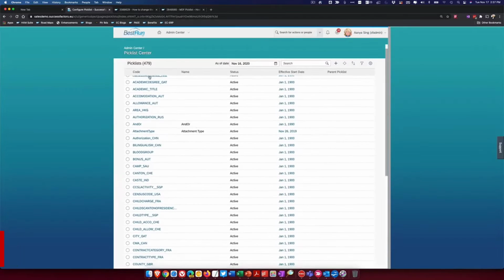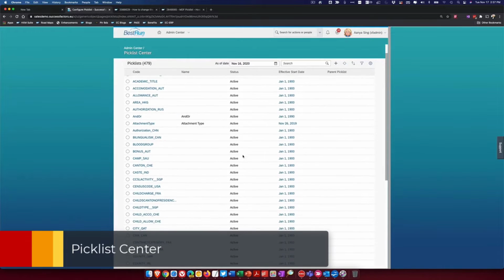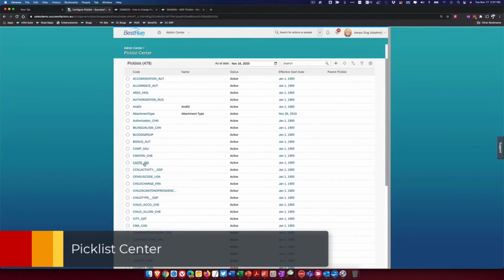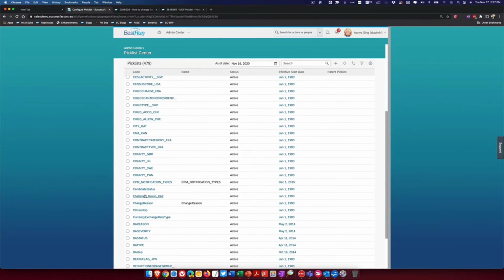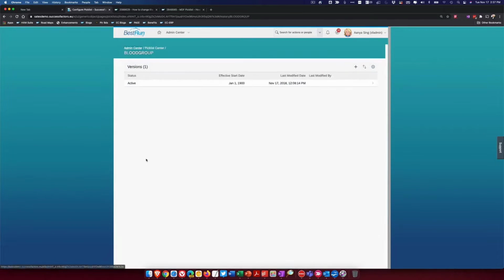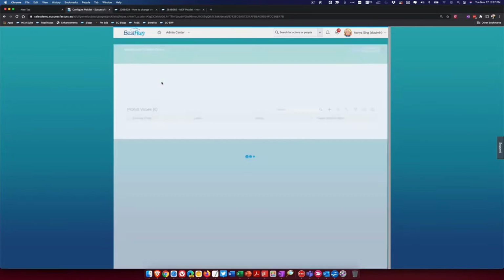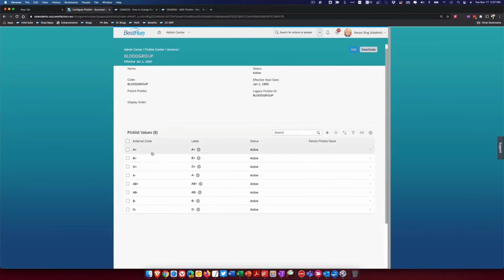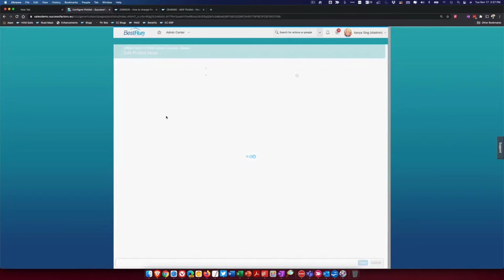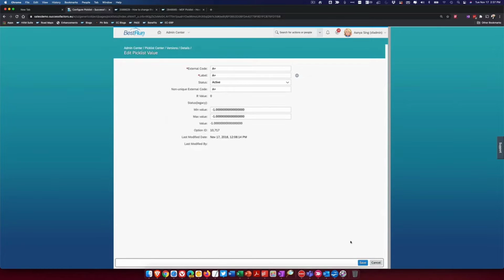and away we go. As you can see here, all of my picklists are listed here. Let me just grab some random one, let's go with blood group, whatever that is. So I'm going to select blood group. And you can see, okay, just blood type. And you can see all of the different blood types listed here. You can go in and drill in and look at one of these blood types in particular. Again, this whole process is very simple and straightforward. So you can see the external code, label, status, non-unique external code, etc.